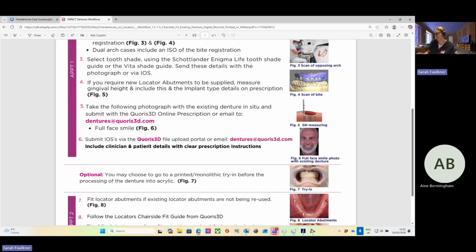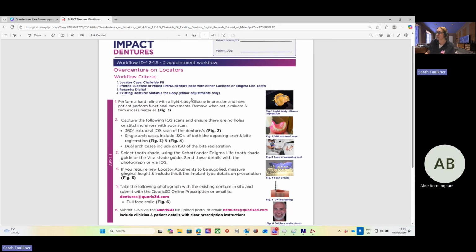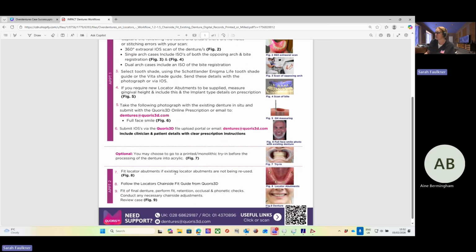That we have. There's where you can attach on. So part of this workflow is that it is a 2-stage, a 2-appointment workflow, but you do have an option for a printed try-in, but this is at an additional price. I think that's standing at about £75 at the moment.